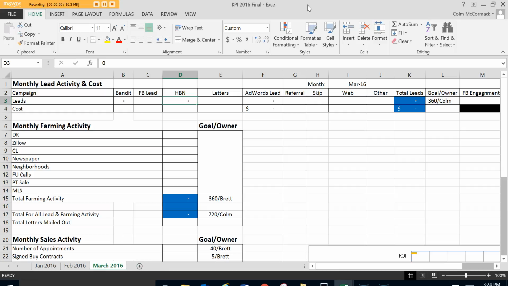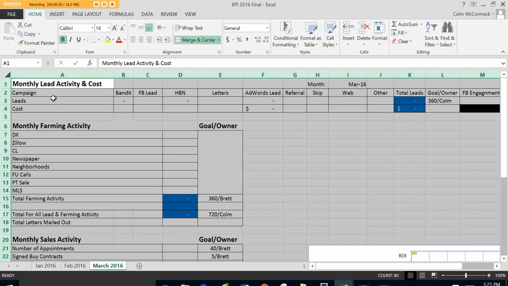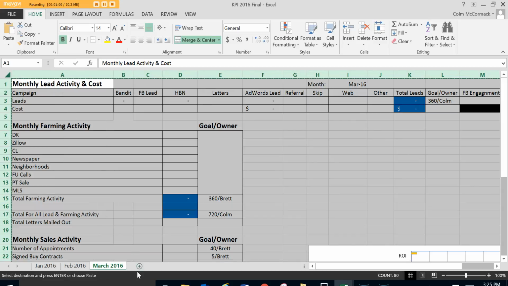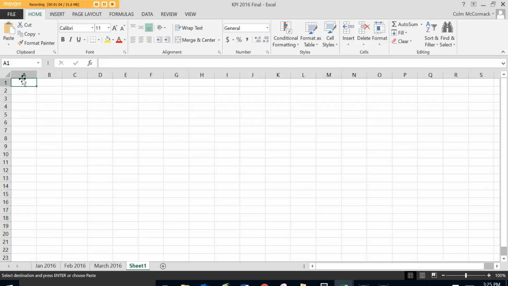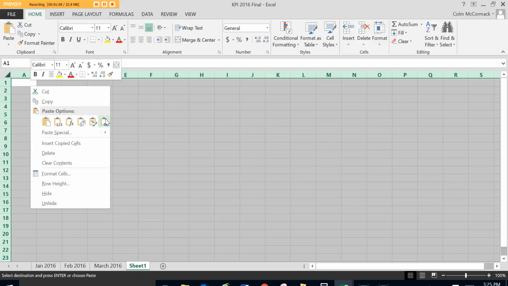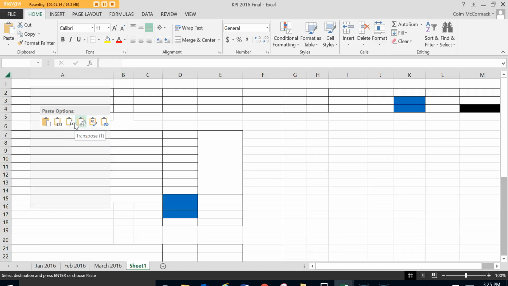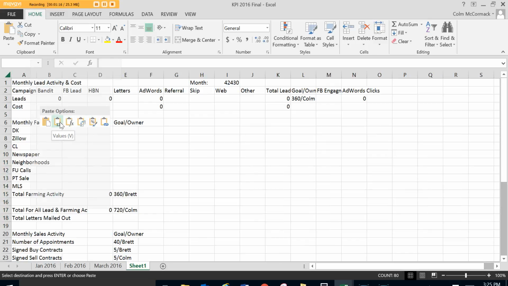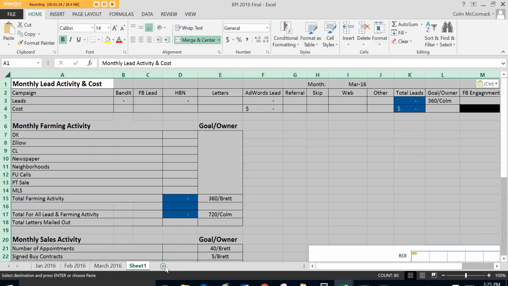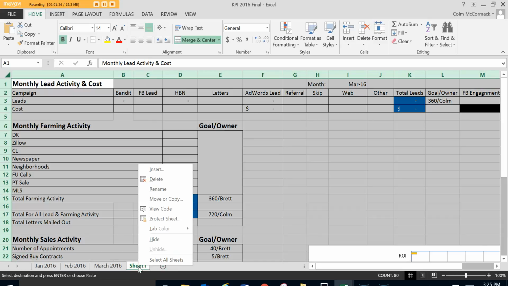So what you do is you open up your KPI sheet and you highlight the whole sheet, and then you right click and copy. Okay? Then you add a sheet, click the whole sheet, right click, and you paste. So this is the paste option you'll use. You'll set it in there. And then you'll right click.